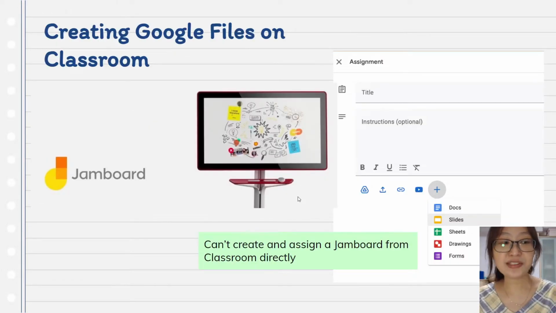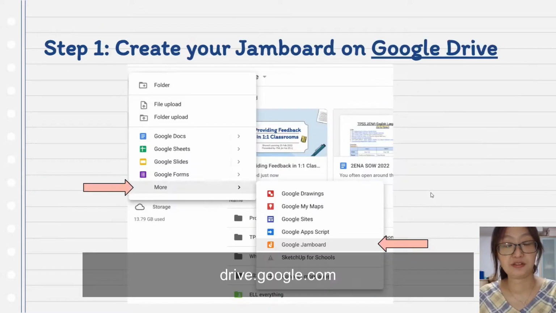So this is almost like a hack that I accidentally discovered by myself. If you use Google Classroom a lot, you will realize that it is impossible to create and assign Jamboards from Google Classroom directly. As you can see here, there's no Jamboard option here. But I found a workaround to not only assign Google Jamboard on Classroom, but also make individual copies for each student. First, create a new Jamboard on Google Drive instead.